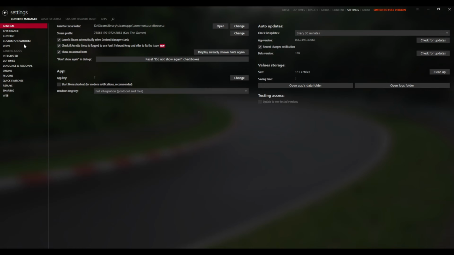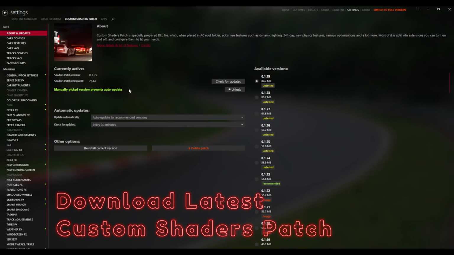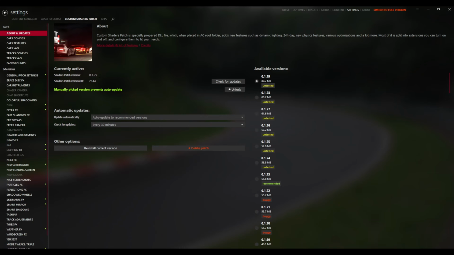So click on Settings. Now once you're in Settings, you need to basically download a program called Custom Shaders Patch. Now the one that I'm using is version 2.144 or 0.179, whichever one, but make sure you install Custom Shaders Patch. Shaders Patch will appear here. So I've already got it installed on my system. So when you load up your Content Manager, you cut to Custom Shaders Patch, you will see an option in this box where it will allow you to download it. So what you want to do is go onto the website, download it, use the latest version that is available, of course.